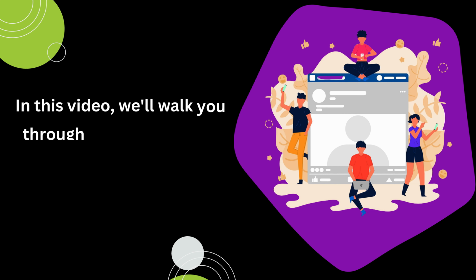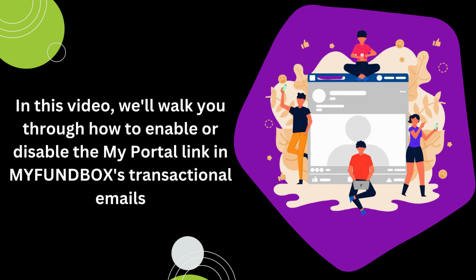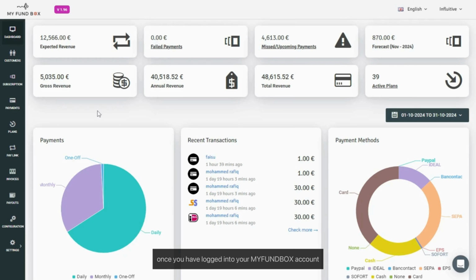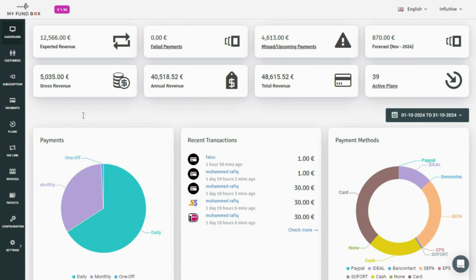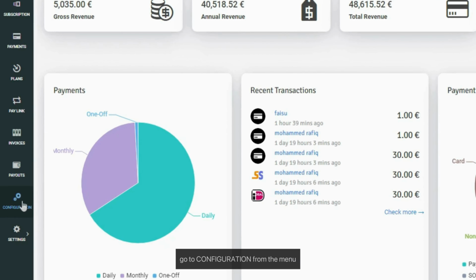In this video, we'll walk you through how to enable or disable the My Portal link in MYFUNDBOX's transactional emails. Once you have logged into your MYFUNDBOX account, go to Configuration from the menu.